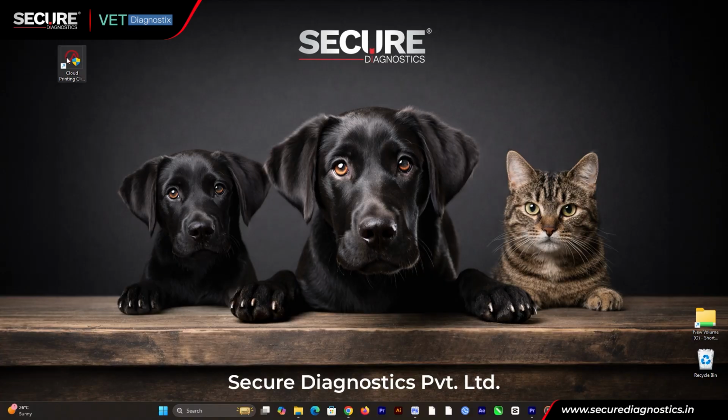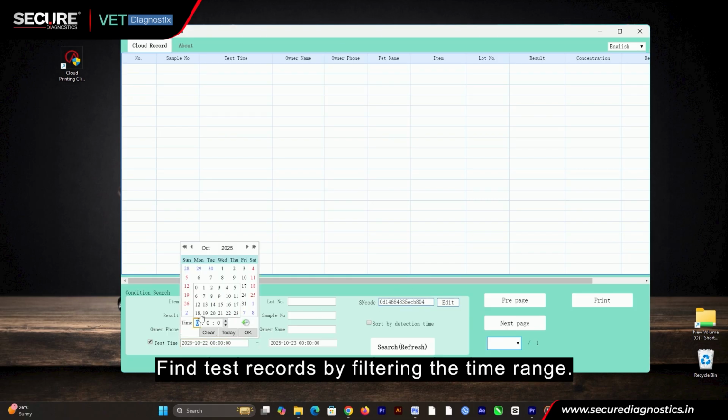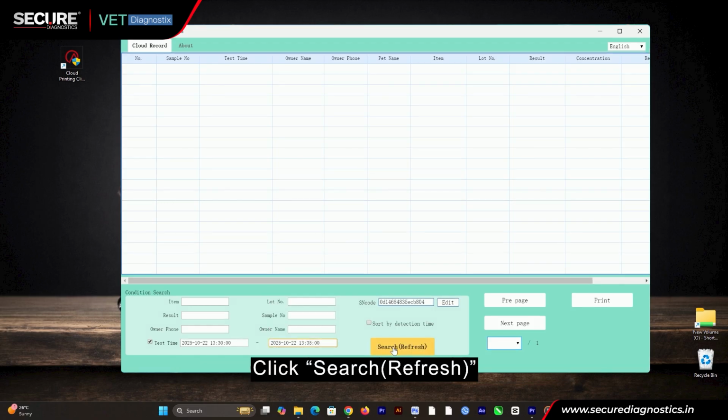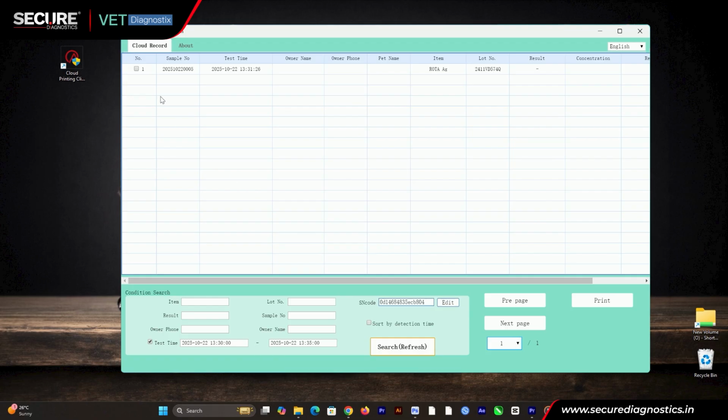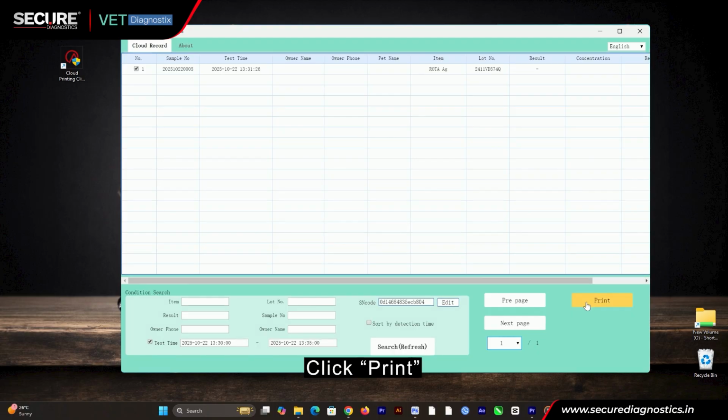Double-click Cloud Printing Client International. Select the serial number. Find test records by filtering the time range. Click Search Refresh. Check the box for the records to be printed. Click Print.